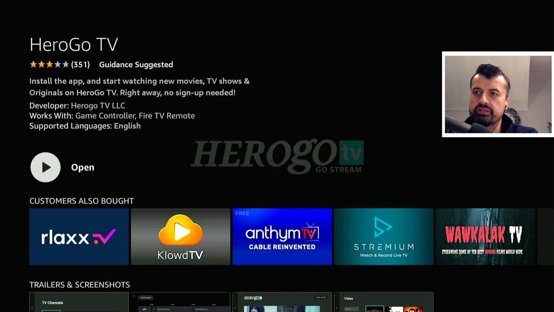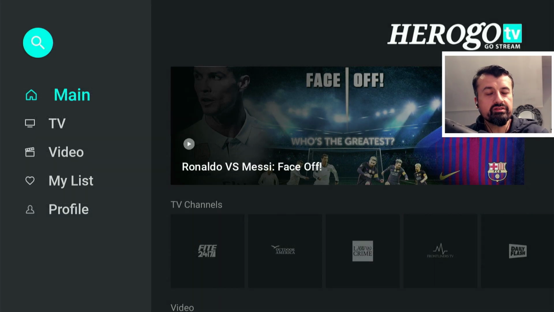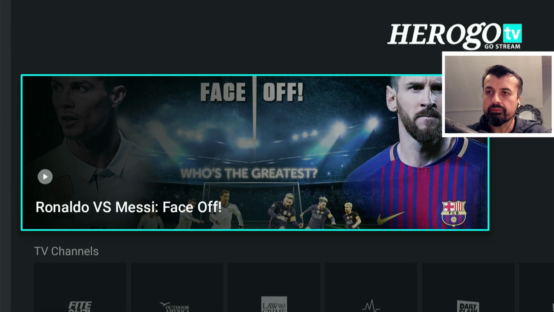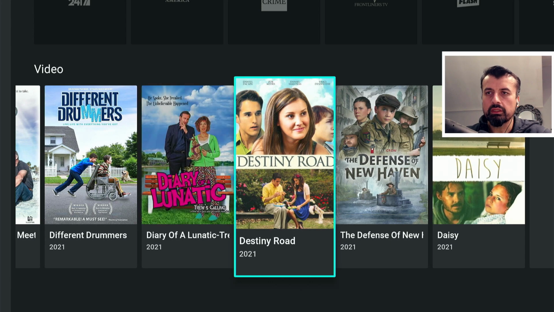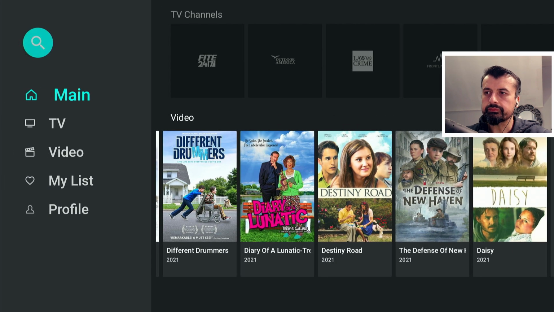So let's open this up, and just to confirm that I'm based in the UK and I'm not using any VPN to access this content. Now the application has a very nice clean layout. We have the main menu on the left, starting with main. Here we can see some of the popular content, some of the popular TV channels, and here we have the video on demand section. Let's press back.